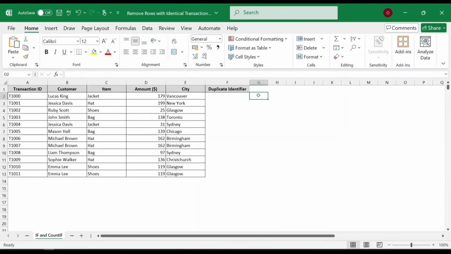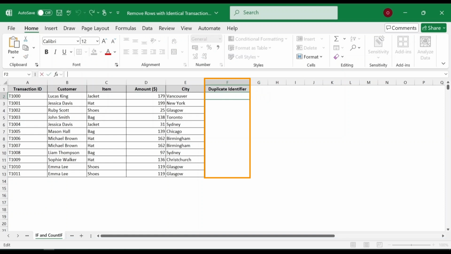In the second method, we will tag and then delete the duplicate data by using IF and COUNTIF functions. Let's try it out. In a helper column of your choice, in this case column F, type this formula. Let's break it down and see what's going on.